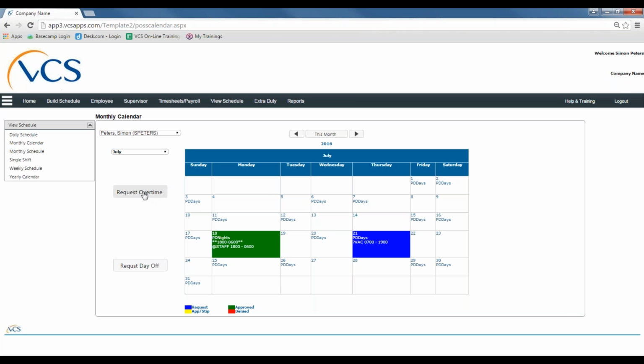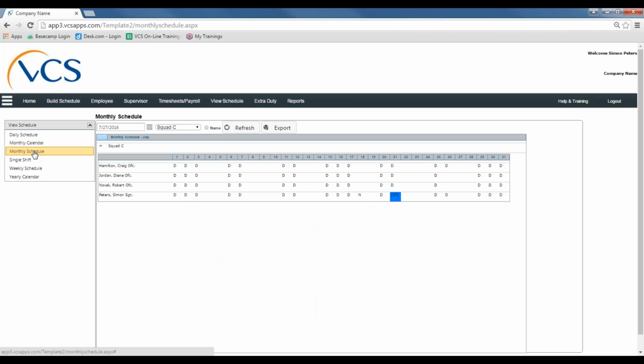You'll also notice that we can jump right into the request overtime screen or the request day off screen from here. We'll get into that in a little bit. Now let's take a look at the monthly schedule. And like I said, now it's not a calendar anymore, it's a schedule. So we're going to see everyone, or everyone we're allowed to at least. So it looks a little different.